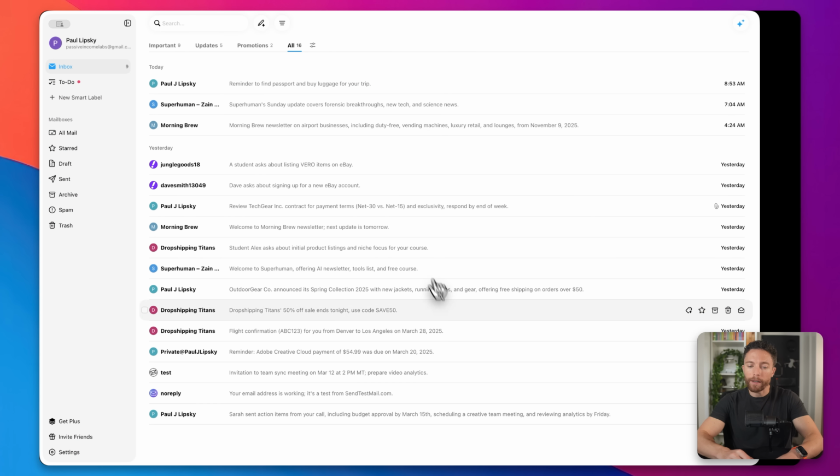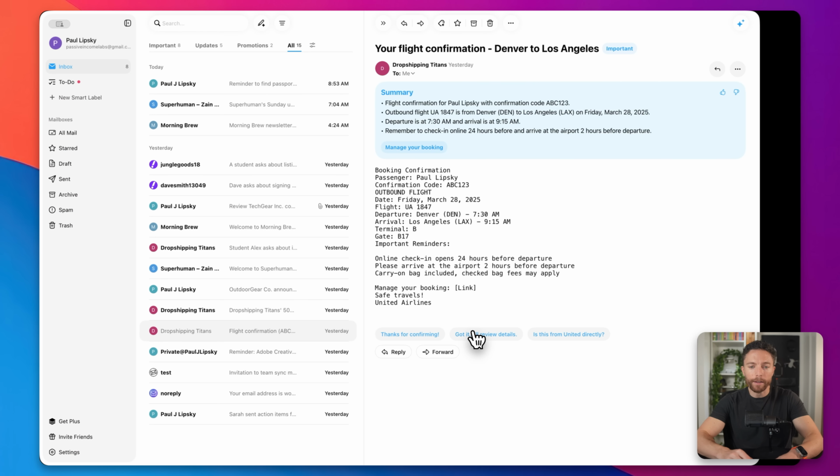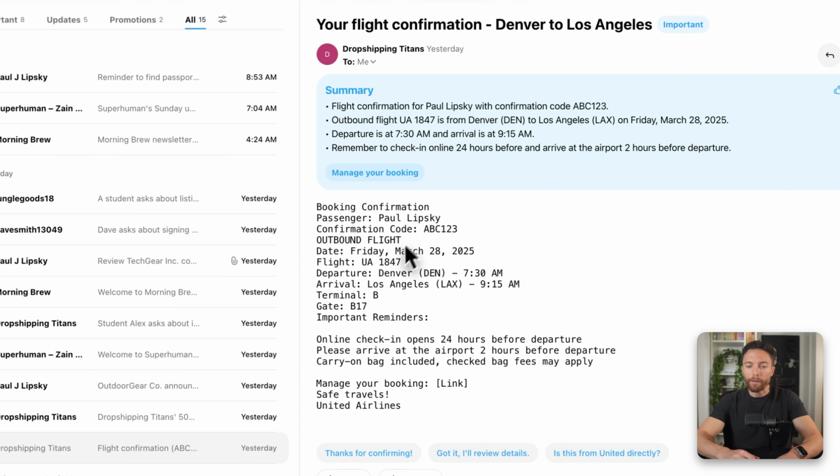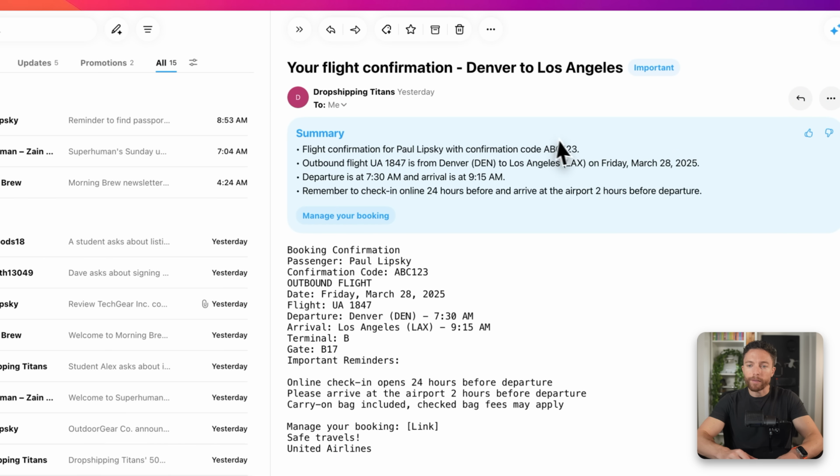Then if you open up any of these emails, so let's take a look at this one, you'll also see a much more detailed summary at the top. So for instance, this one is a flight I have coming up, and this gives me the details with the flight confirmation number, the outbound flight, the departure time, all that information right here at the top. So I don't actually have to read the entire email.